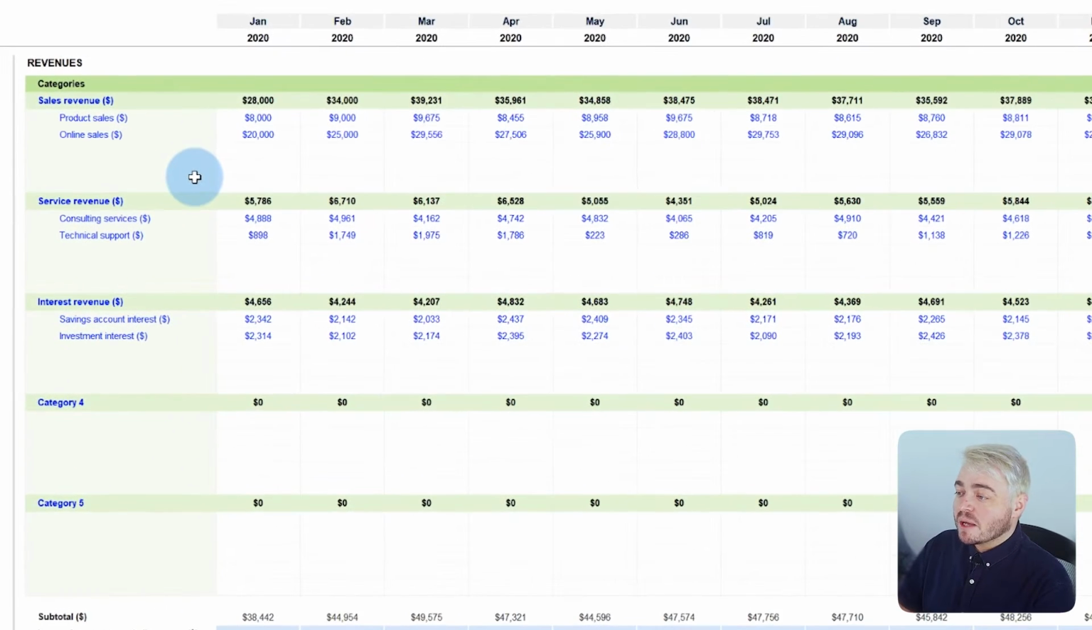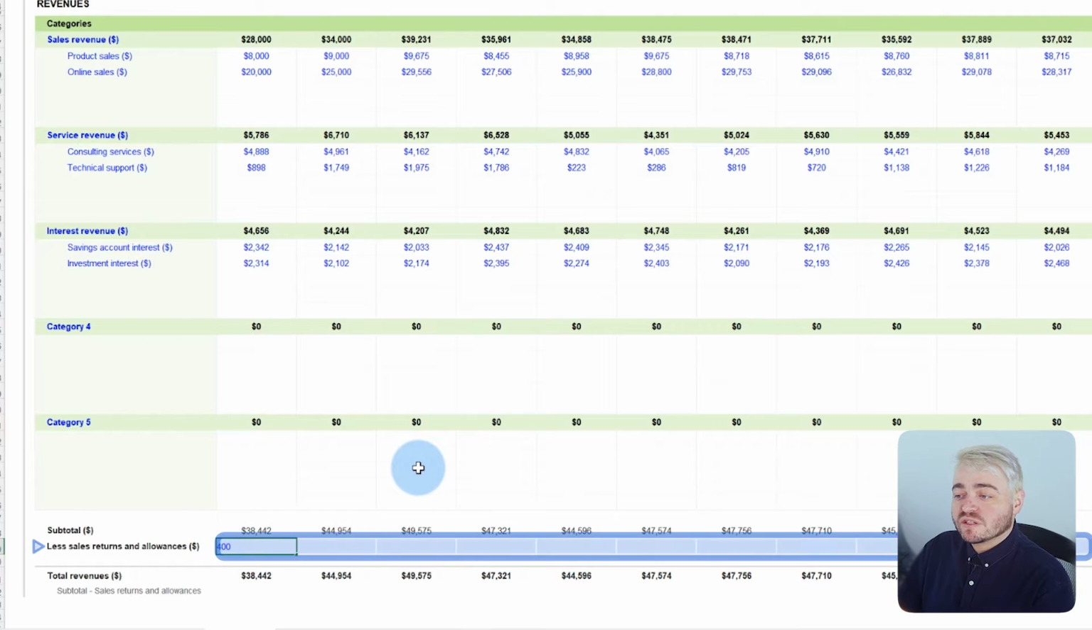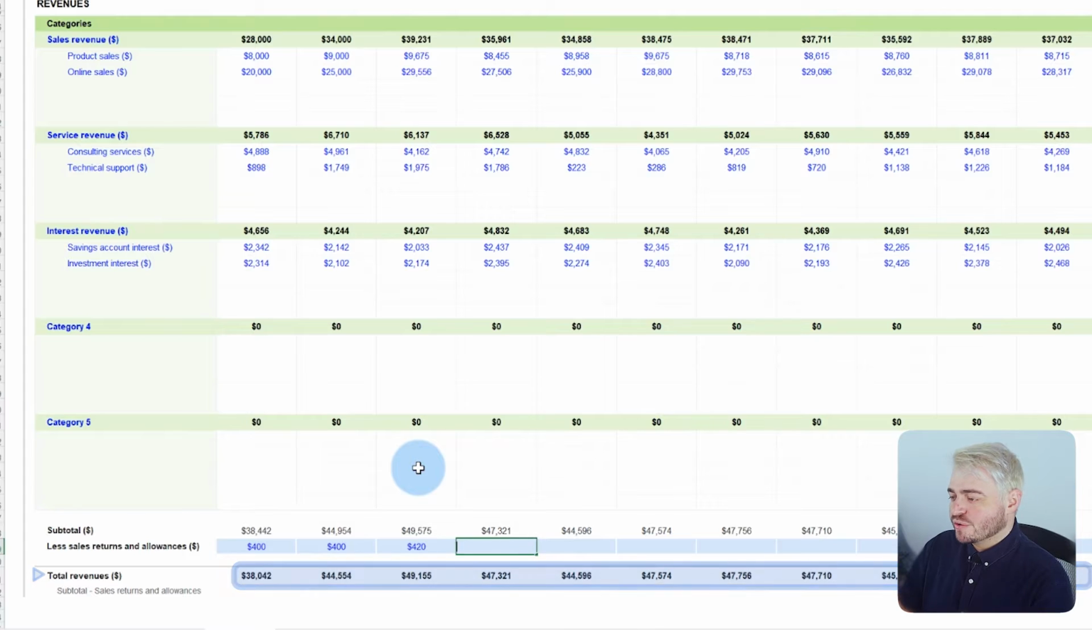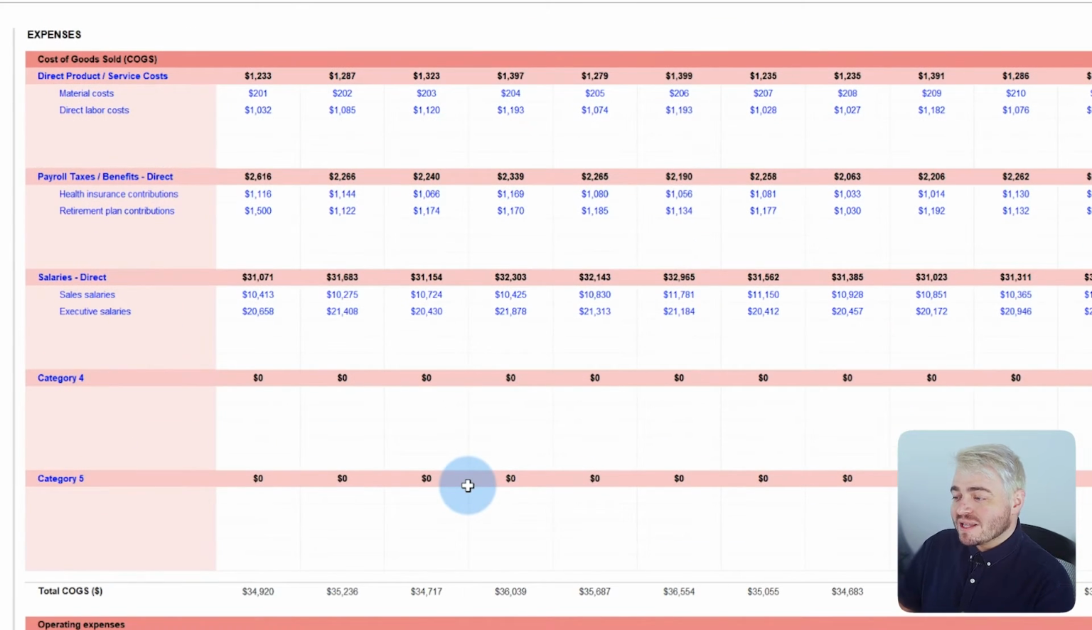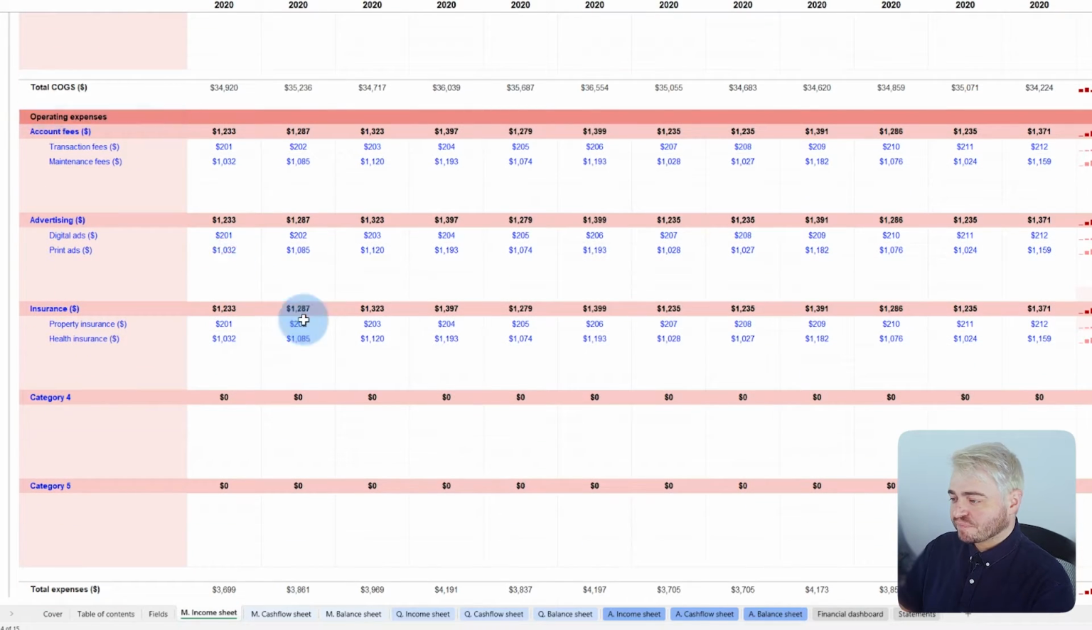To categorize the income sheet, list the categories and subcategories for your company's revenues. Additionally, there's a specific field to include values for sales returns and allowances, which will be deducted from the total revenues. Next, the expense categories and subcategories should be organized similarly. The expenses are differentiated between cost of goods sold, or COGS, and operating expenses.